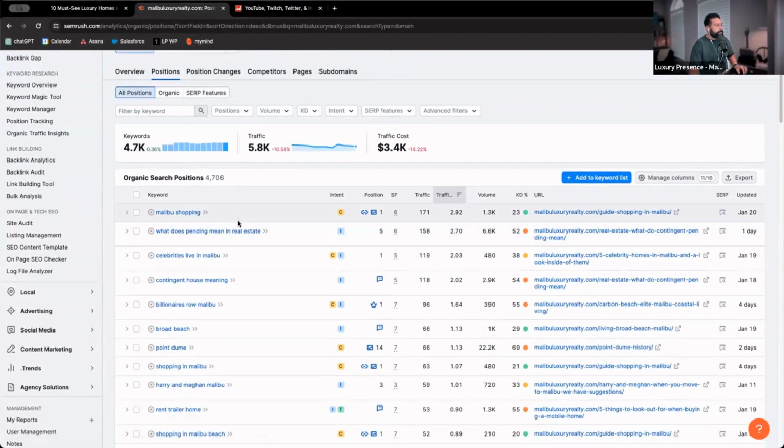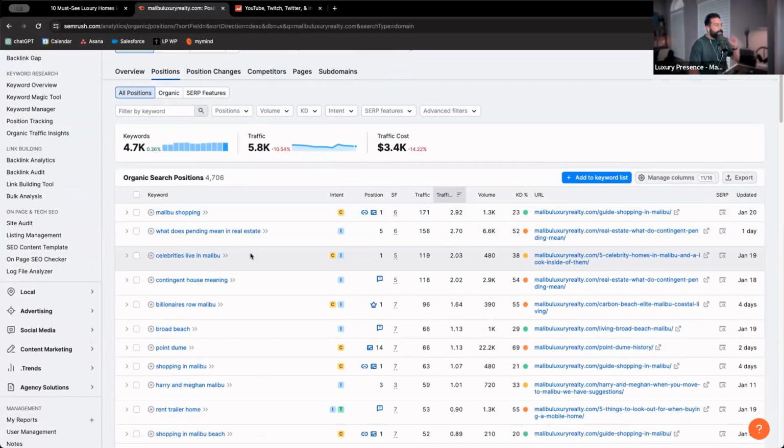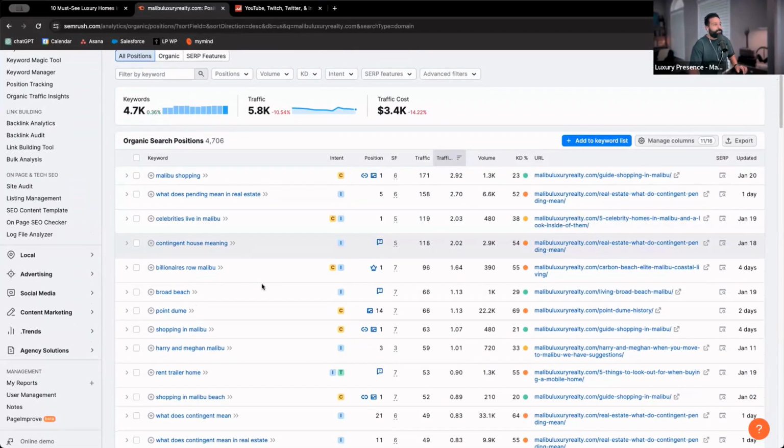Malibu shopping. Interesting, right? What does pending mean in real estate? Celebrities live in Malibu. These are terms that you might not think would rank, but people are searching for it, and it's taking people to their page. The good thing about this tool is you can see exactly how much traffic that page is bringing in for that particular keyword, Malibu shopping. But it also gives you the exact page on their website that's ranking for that term.